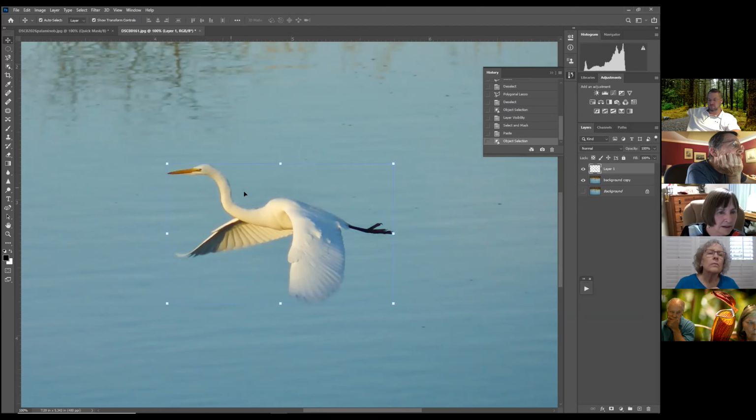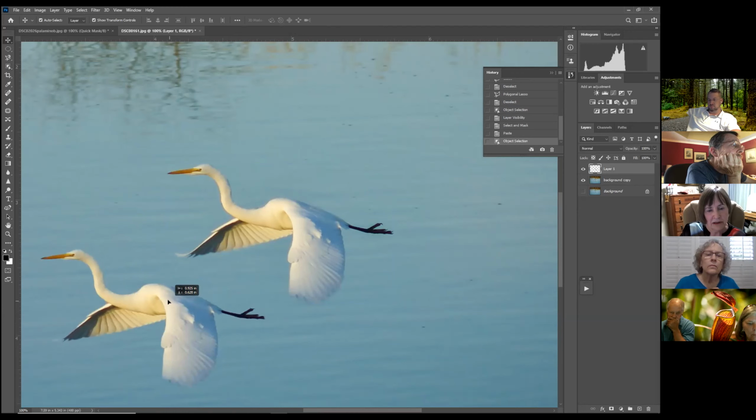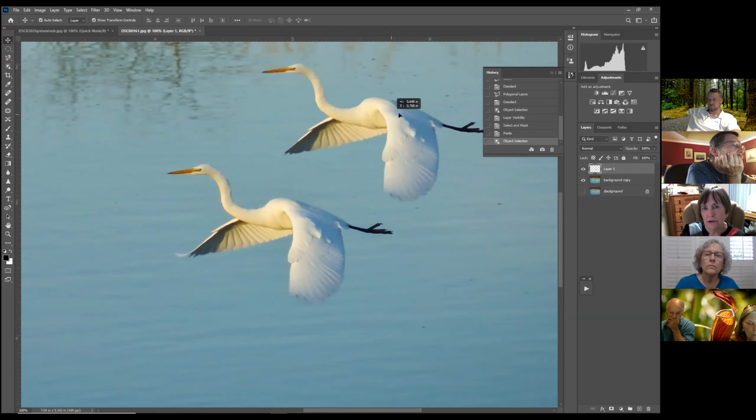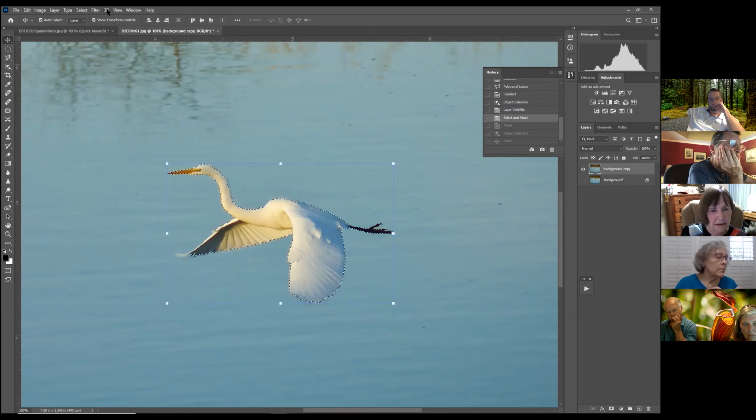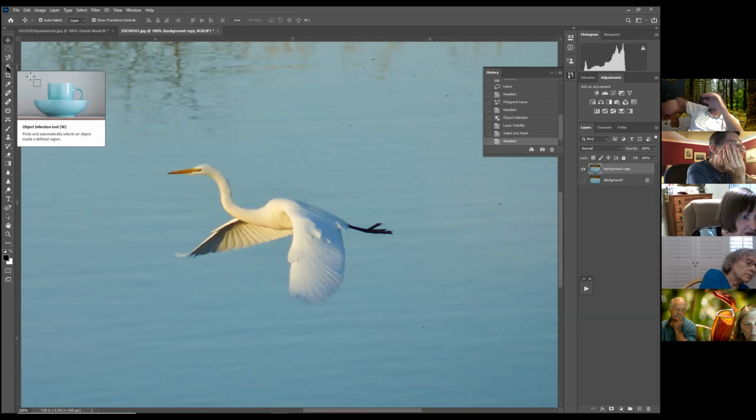I'm on here. Now I'm in my move tool and I can move it around or do whatever I want with it. Okay. But it's now on another layer of its own. Okay. But we're going to go back to here. Okay, so I'm going to deselect, I want to show you some more of these selection tools.